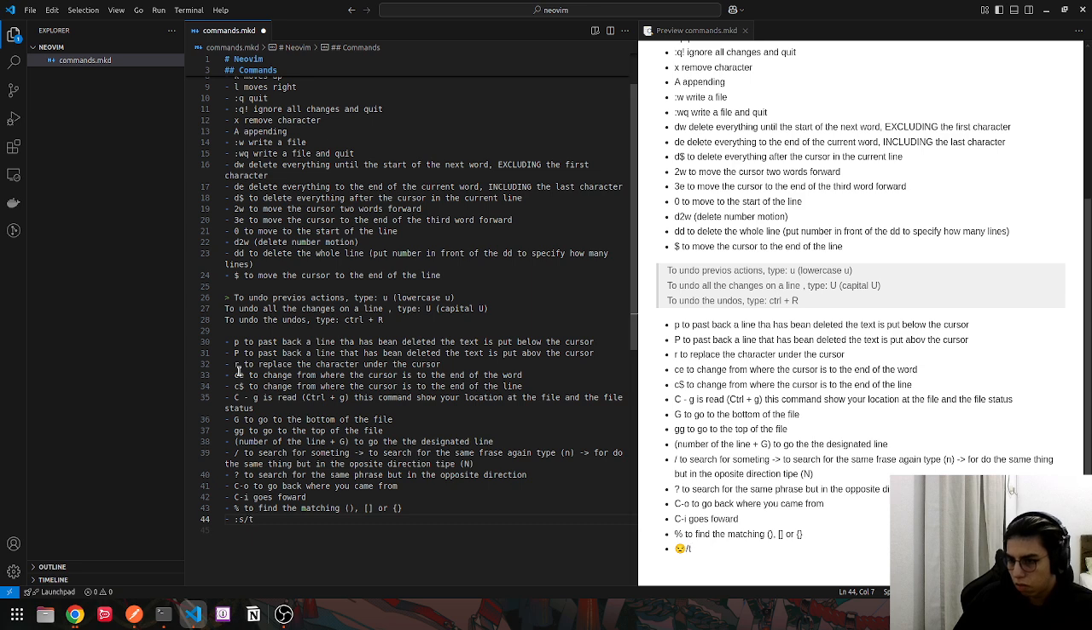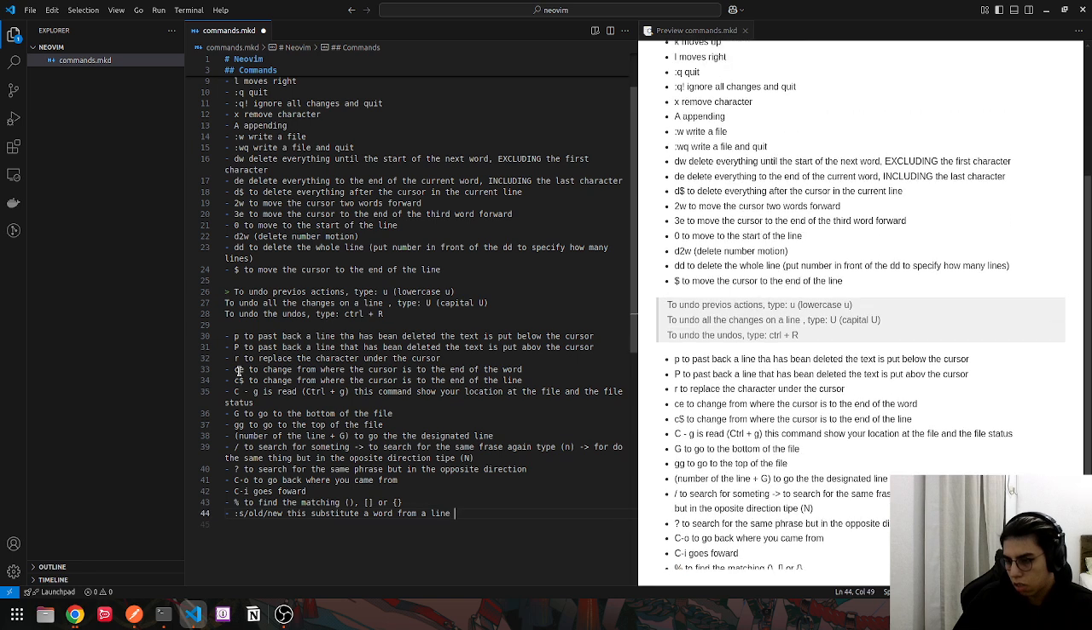Substitute old for new. This substitutes a word from a line. Add the g at the end of the command to substitute globally.